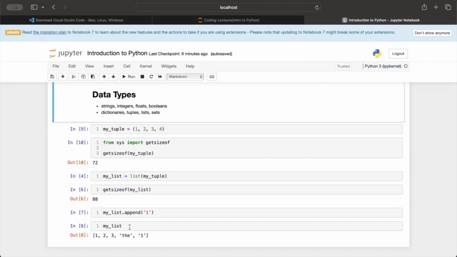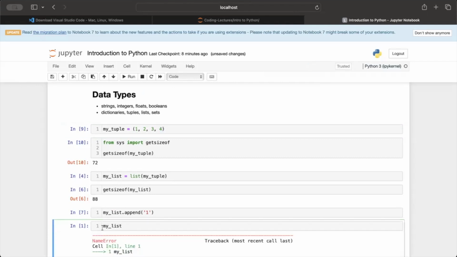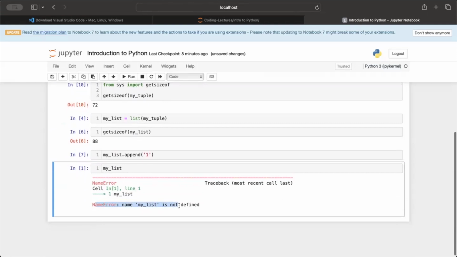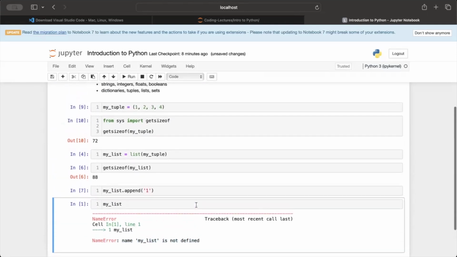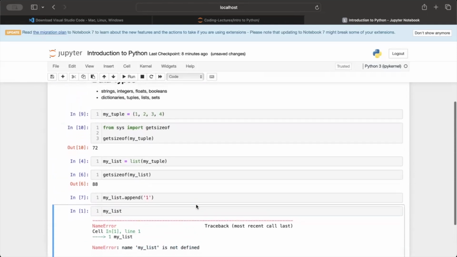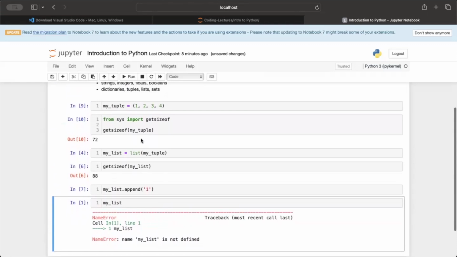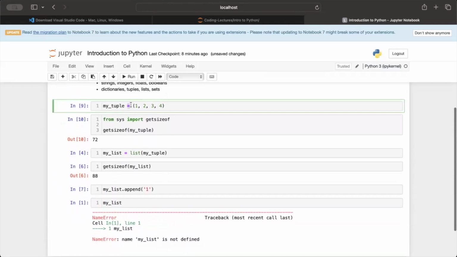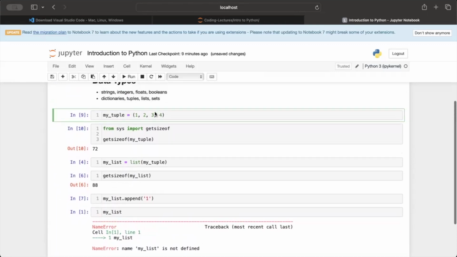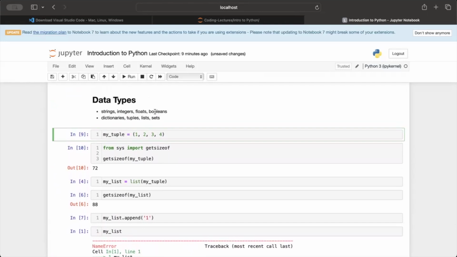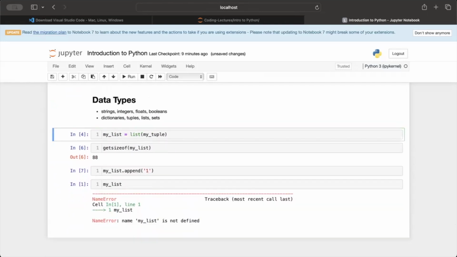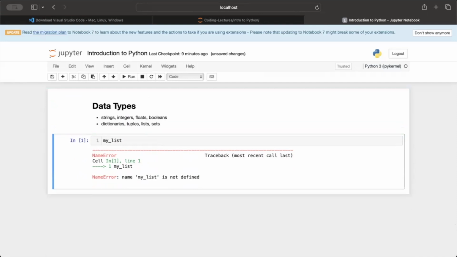So if I try to output, say, my list here, it's going to run a thing called name error, and it says my list is not defined. That just means there has been no assignment, aka an equal sign, to a list. And I'm just going to delete all this.